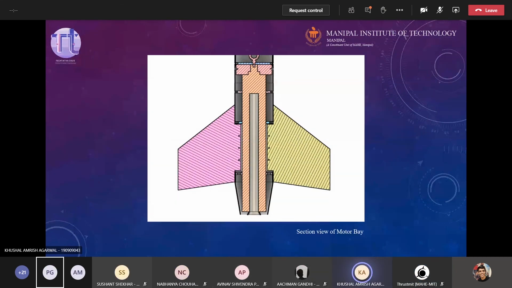Priyansh, I had a doubt actually. In the present slide, this loop thing that can be seen on the top, is it just to hold the motor in place, or something else?